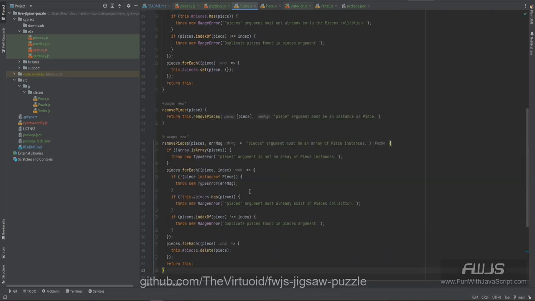Boom, there it is. And remove pieces again checks for the arrays. It wants to make absolutely certain that I am passing an actual piece as my type. It also wants to make certain that each one of the pieces listed in the array is actually part of this collection. And it also wants to make sure there are no duplicates within this particular array that we're passing. Once all that is done, we're going to delete it out of the pieces. And then we'll just return this. And we're done at that particular point in time.